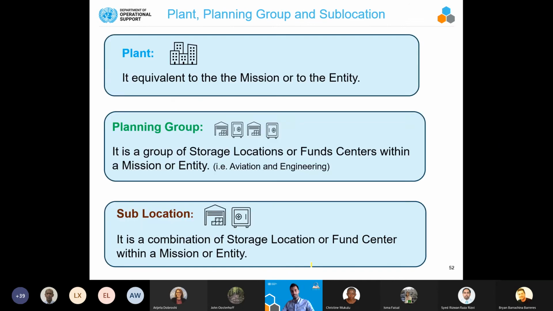But also, as we know, in the entity you have different levels. It's not the same if you formulate the demand for your whole entity, or if you formulate the demand for your service delivery pillar or your section, right? And it's not the same if you formulate the demand for your specific fund center or for one specific storage location. It's not the same formulating demand of one product for the whole MONUSCO entity, where the quantity will be very high, or for a particular engineering section in MONUSCO, or engineering GOMA, one particular storage location.